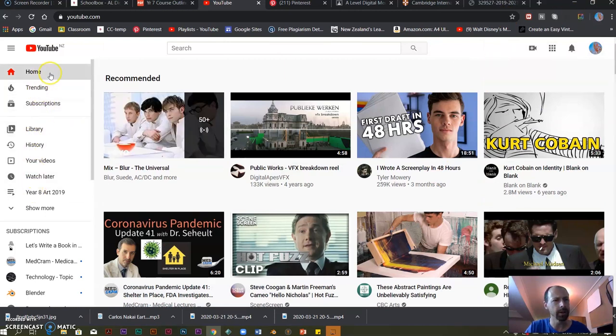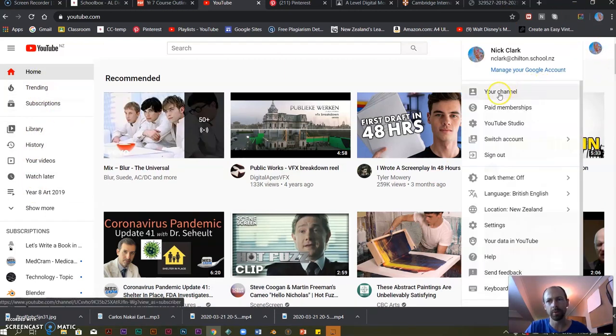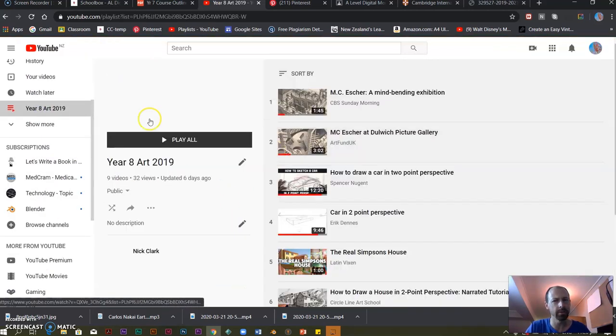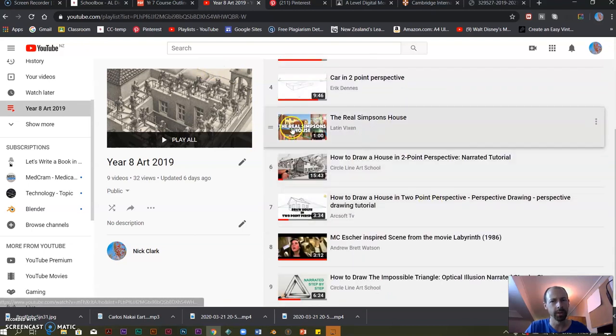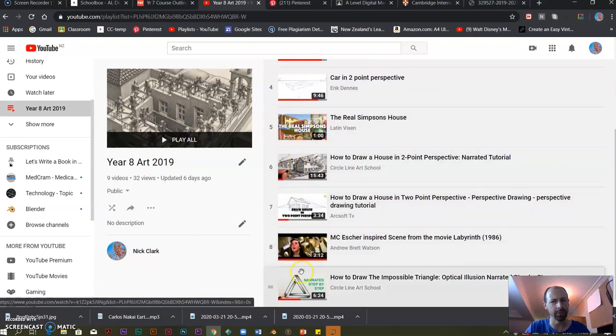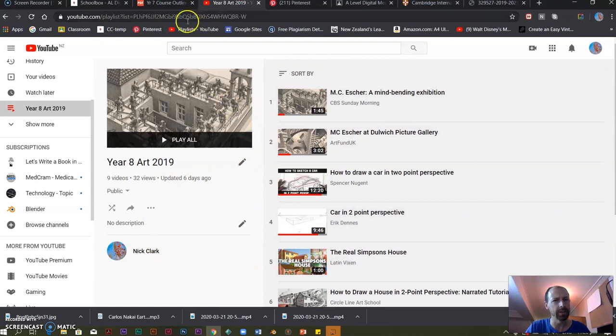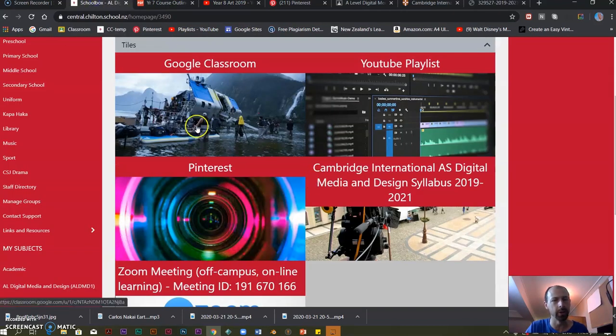Inside of here, I have channels, and inside channels I have particular playlists. Year 8. This is my one from last year, and so I've got stuff about MC Escher, how to draw a car in 2-point perspective, how to draw the Simpsons in 2-point perspective, MC Escher inspired scene from the movie Labyrinth from 1986, all that good stuff is in a row, and I can very easily share that playlist just by grabbing the URL and making a very similar one in here. So they have a YouTube playlist as well.